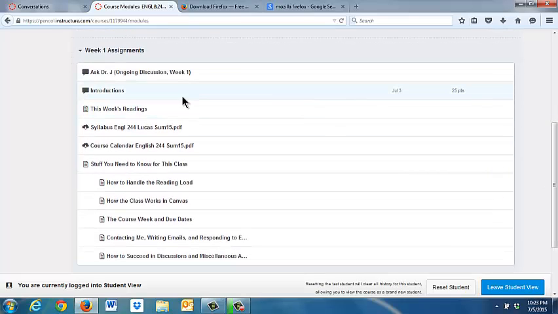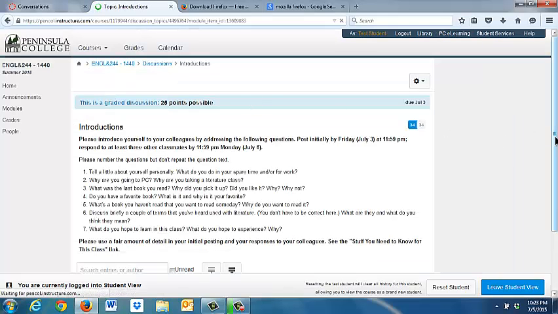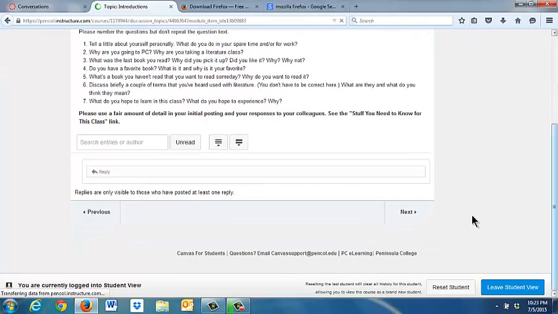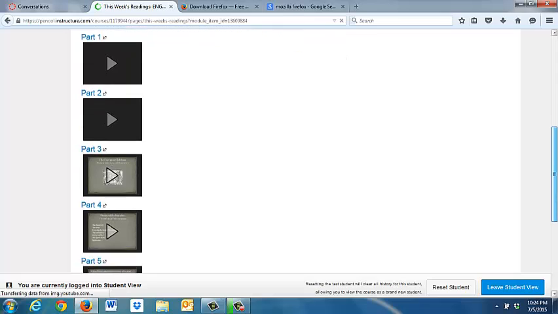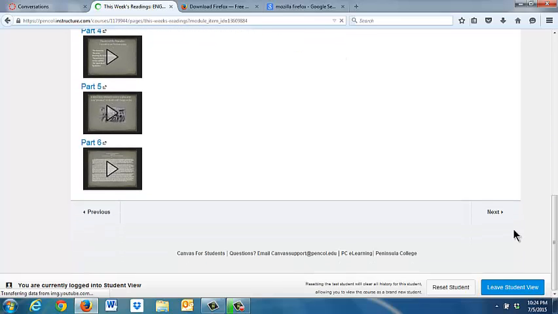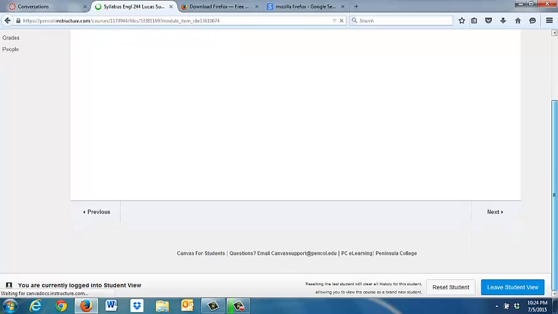When you click into an assignment, for example, Introductions, you find the Introduction assignment, and you can go down here on the bottom right and click Next. The Next button will take you to the next week's readings. This shows you what to read from the textbook and also lists some videos. I then have the syllabus and the course calendar.